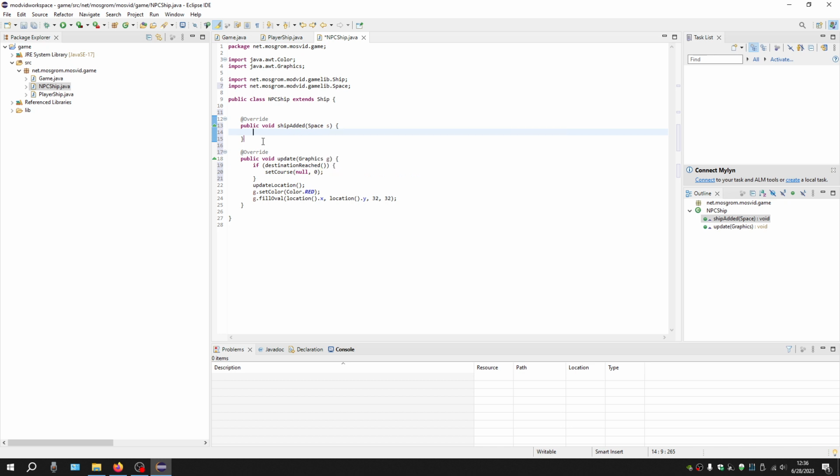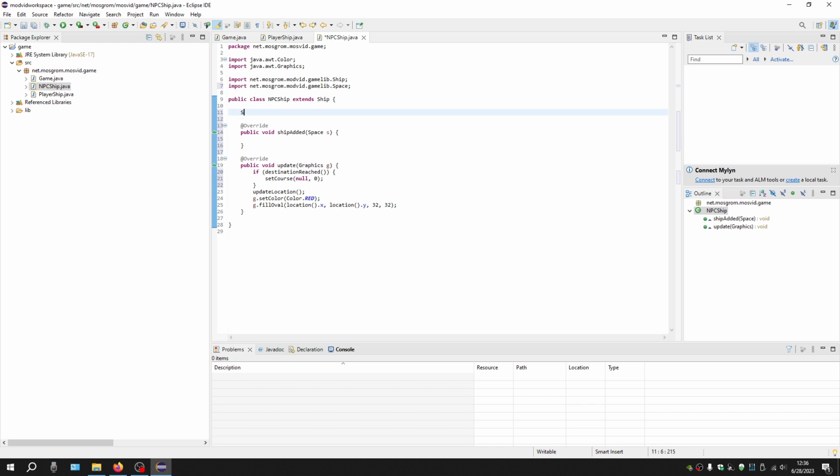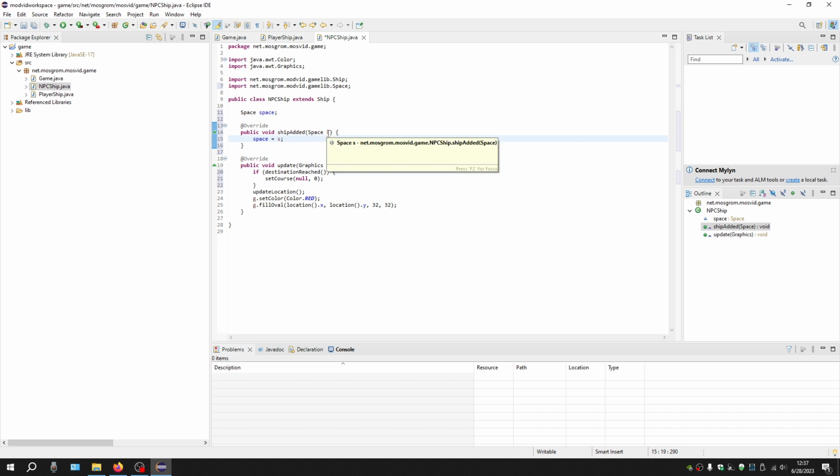and we're going to store the space in a field, in a member variable. So we'll also add a member variable called space like this, and now in here we can do space equals s. So we'll assign the space that's passed here to this member variable, which we can now access here, right, everywhere in our code in MPC ship. I hope you get this bit.